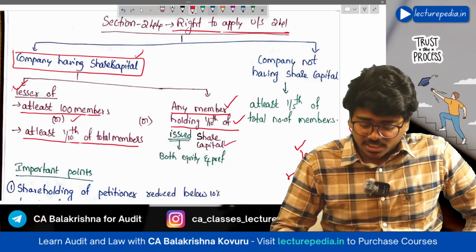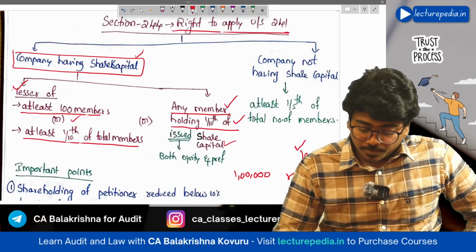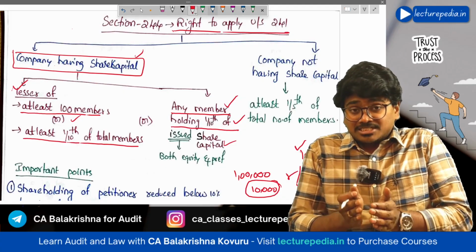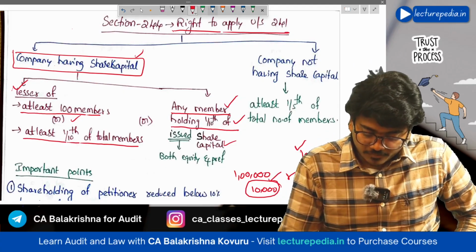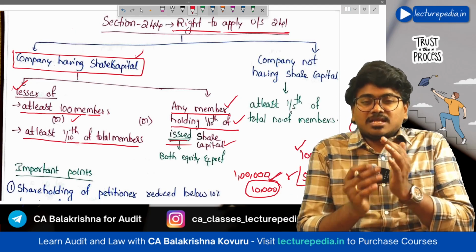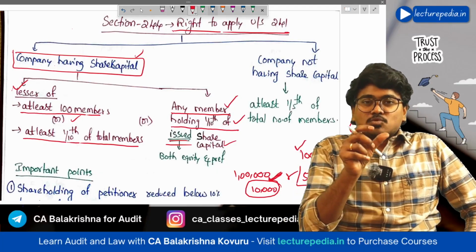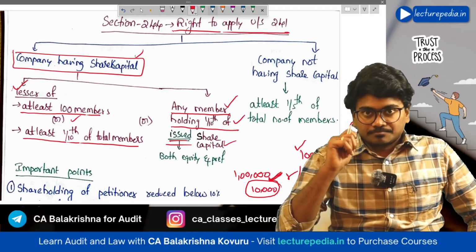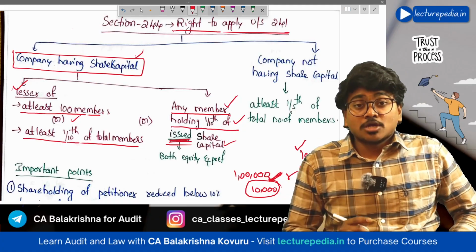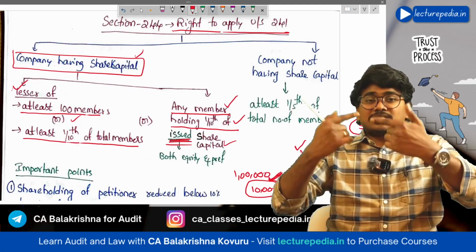Let's say for example, total share capital of the company is 1 lakh rupees. Now 1/10 of 1 lakh rupees is 10,000 rupees. So shareholders holding the share value of 10,000 rupees, which is issued share capital of 10,000 rupees, they can come together and file the application under section 241. Here this 10,000 is face value, not the market value. And it is issued share capital, not subscribed share capital, not paid up share capital. It is issued share capital.